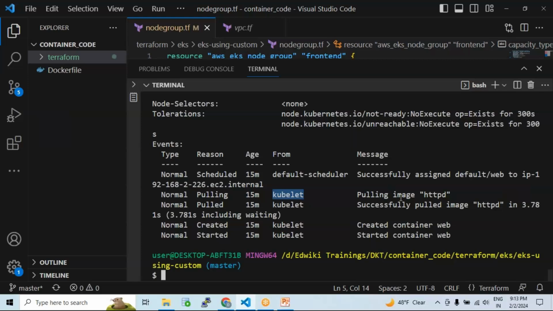Now you can see that the kubelet pulls an image from the Docker Hub registry. Once the image is successfully pulled, it creates a container for you. Then your container is getting started. Finally the container is up and running, in the sense your pod is up and running.